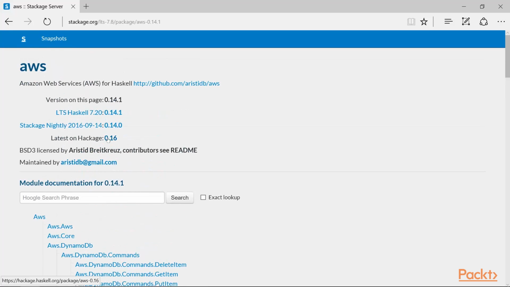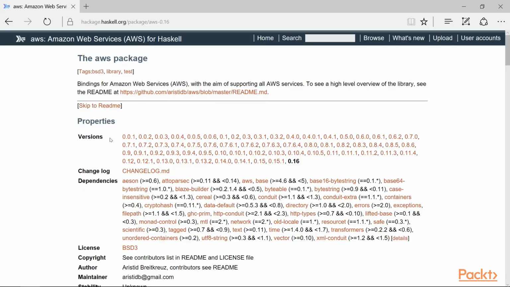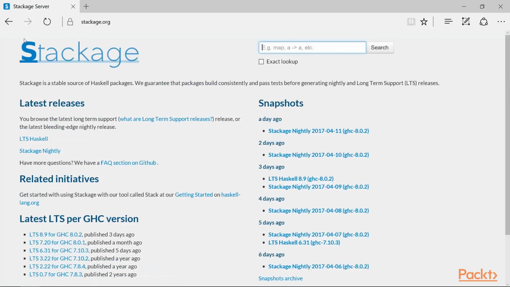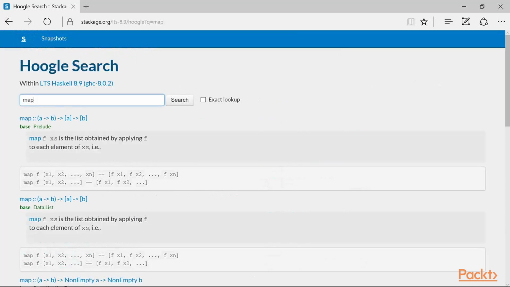So up here we have 0.16. That takes us to Hackage. Click on the Home button to go back to the top. You see we also have a search box up here. Unlike the Hackage search, this search uses the Google search engine. And this allows us to search by type signature as well as by function name or package name. For now, let's just search for map, M-A-P, enter. And this finds map, as we'd expect. We'll look much more at searching later on.